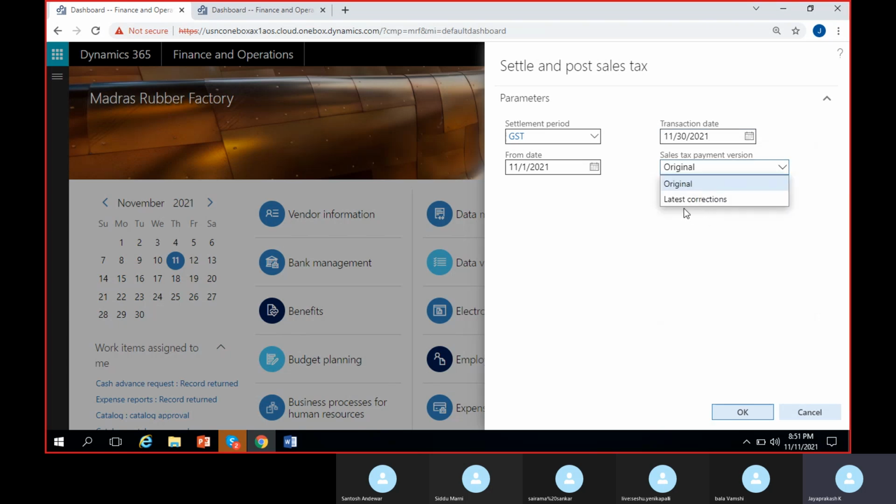You can see here original or latest corrections. Normally, when you are running it for the first time, you will select original because that will be the original tax calculated for the period. Suppose after declaring taxes or running this settlement, another purchase order invoice is posted to the November period and that also has to be settled, right? For that, we can run settle and post sales tax again, using latest corrections.